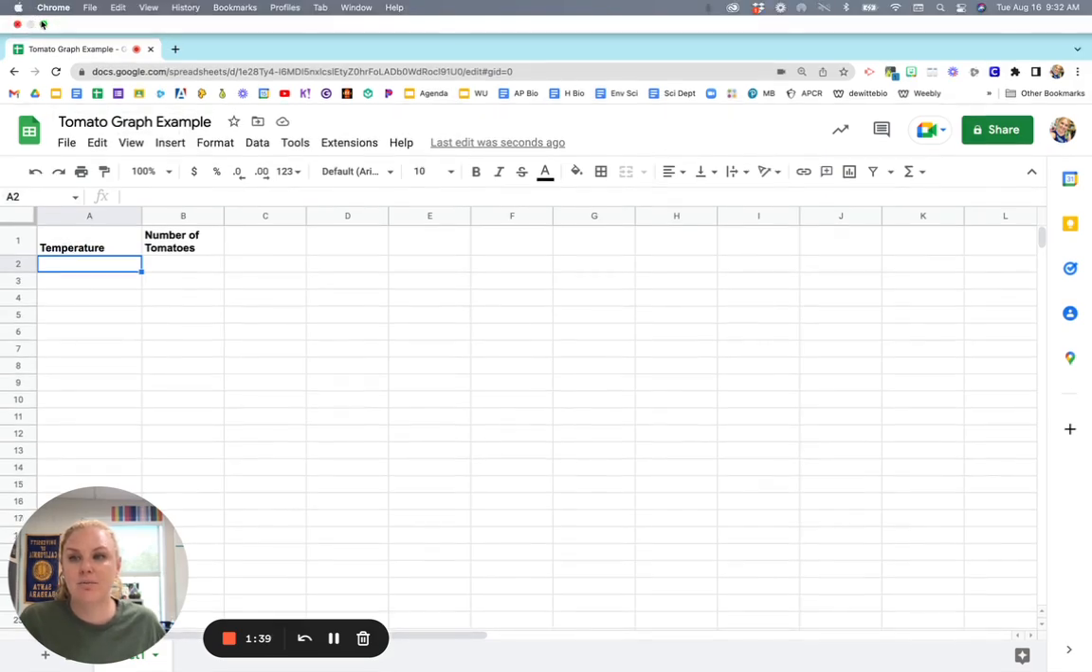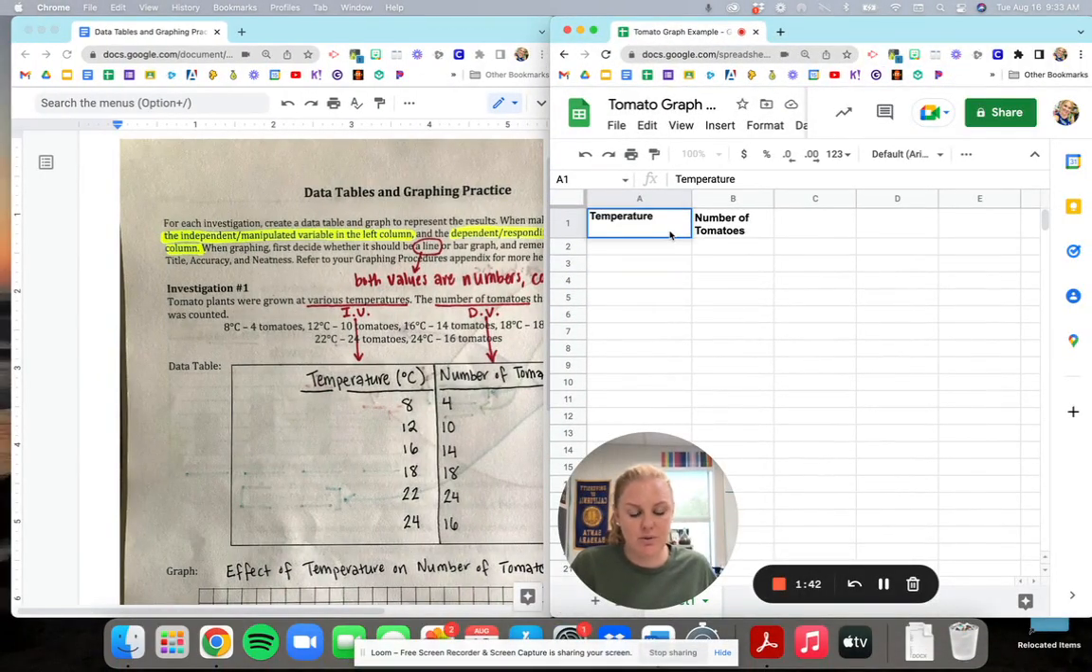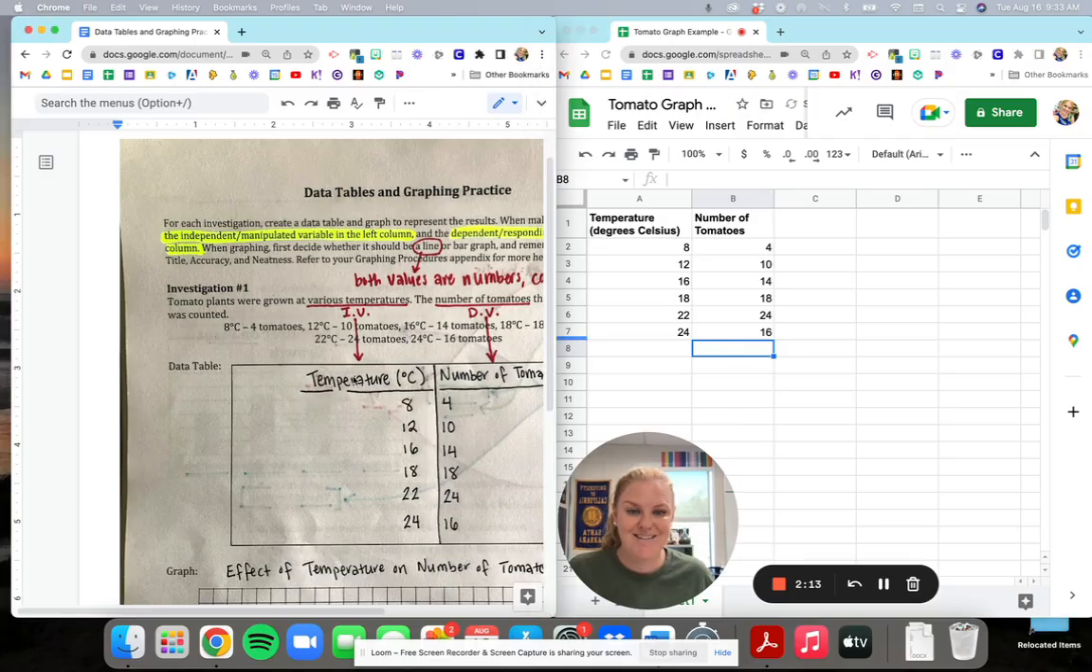And for temperature, we also need to put in degrees Celsius. And you'll see it drop down. So what I'm going to do is transfer my data over. I'm going to put in 8, and then I hit enter, which just drops me right to the next cell, and keep on going. There's my temperature. Number of tomatoes, 4, 10, 14, 18, 24, 16. Now I have a data table.